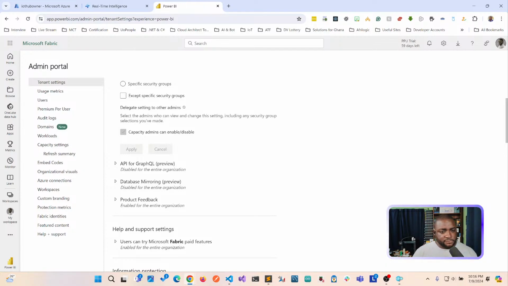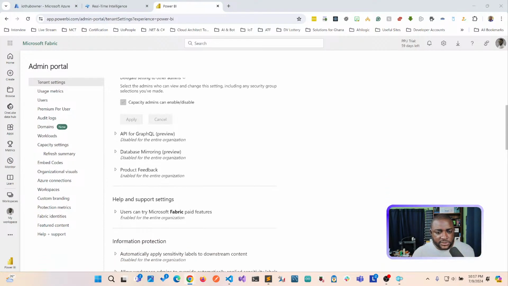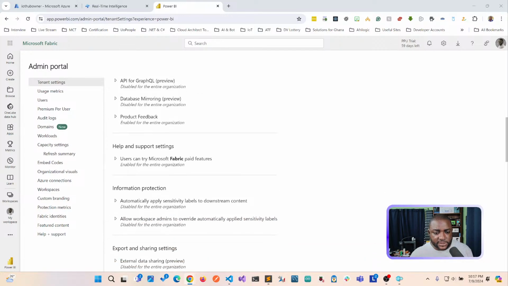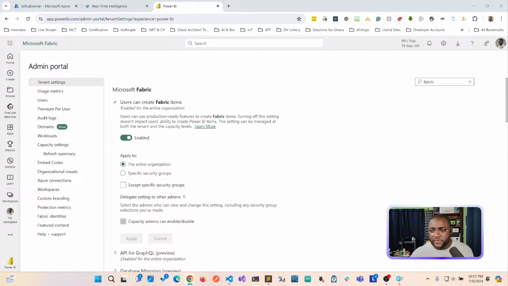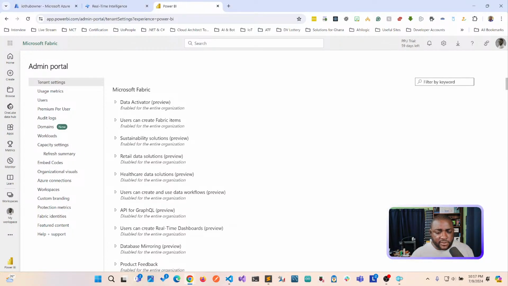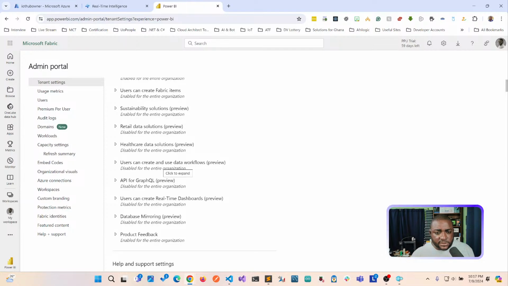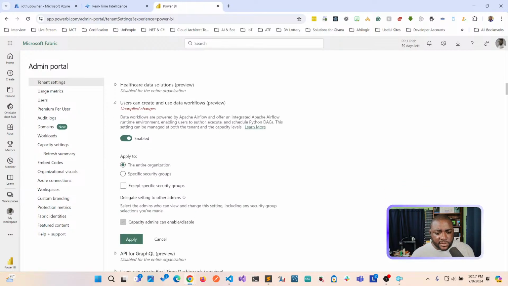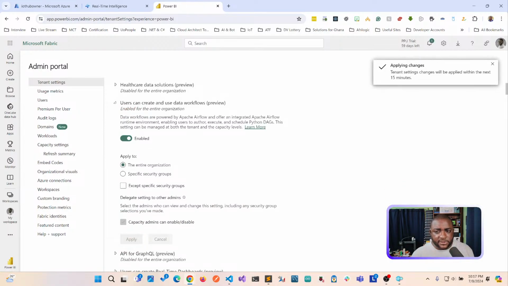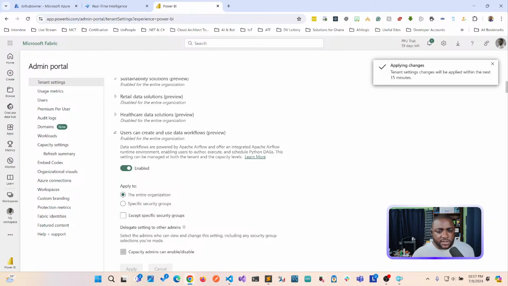Okay. Let's see this. Users can try Microsoft Fabric features here. That's allowed. Okay, so now let me get rid of this. And users can create Fabric items. It's enabled. Users can create and use data flow. Actually, let me just enable this for now. Yeah, capacity and all that enabled. Yeah, thank you very much.